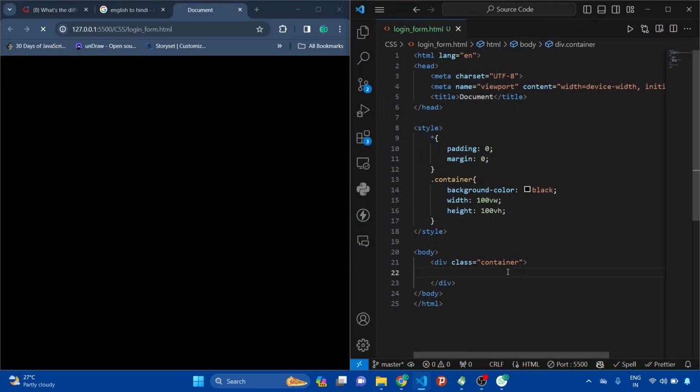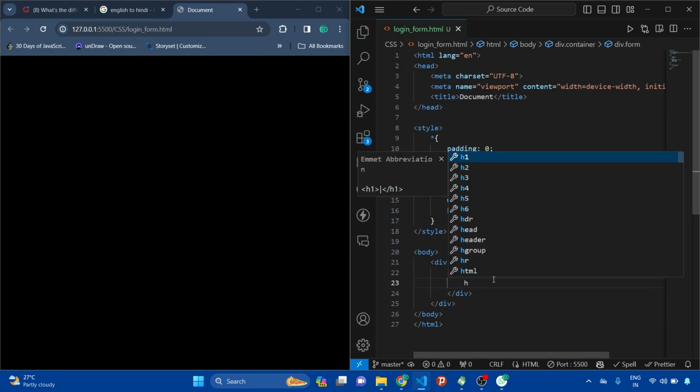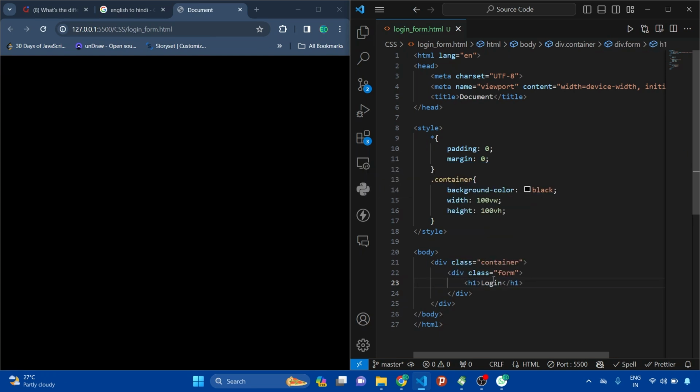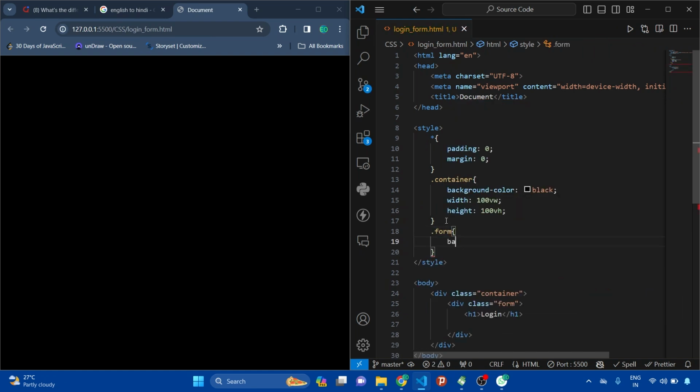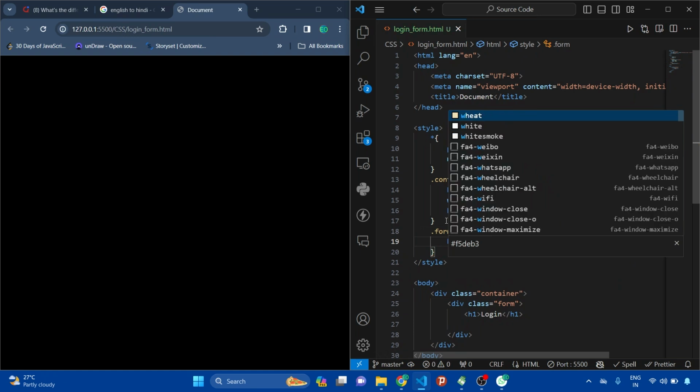Okay, let's create one more div inside our container for a form. So it's our form, and then inside it I'm going to add a heading. Type heading 1 and set the inner HTML to login. Okay, let's style this form class form, and I want to set the background color to white.